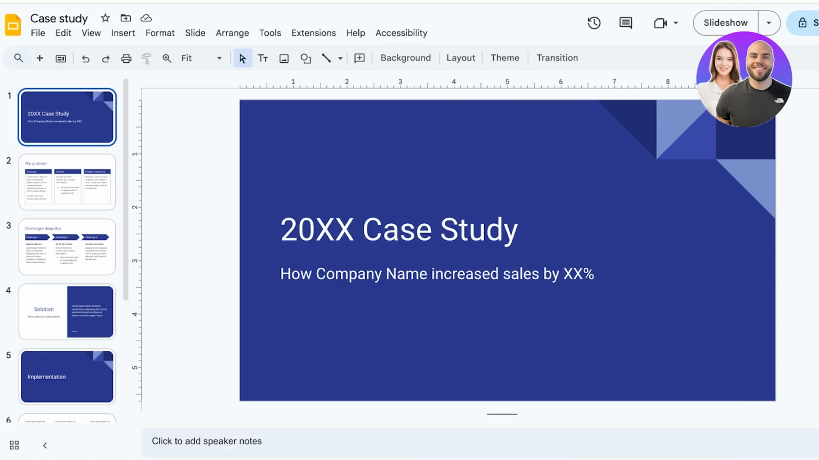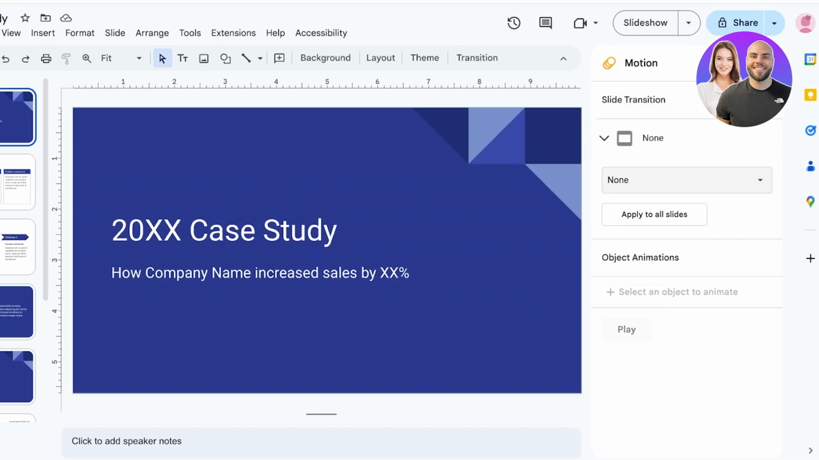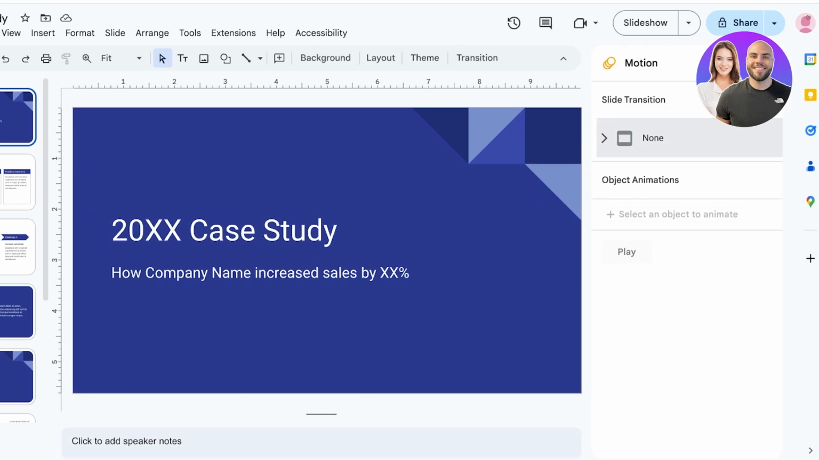Now, how can you actually add these animations on Google? Well, to do that, we can see whenever we click on a slide on the left, on the top, we have an option called transition. You can click on transition over here, and then you will see your motion. Then you will have your slide transition, and then you will have the selected option.